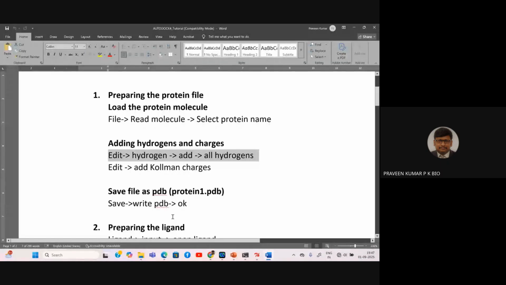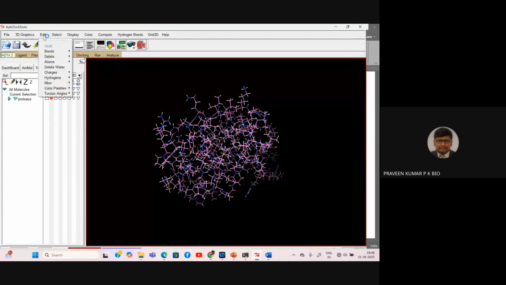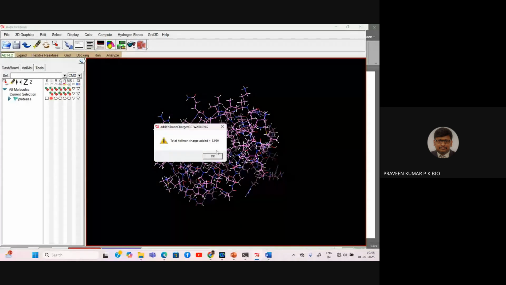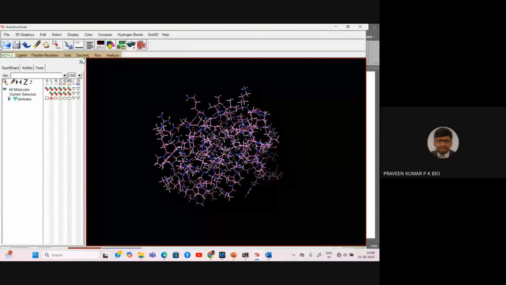The next step is edit, add Kollman charges. In charges you have to click add Kollman charges. We get a prompt box. Simply click OK. Default things you can take into consideration. Now file, save, write PDB. File, save, write PDB.